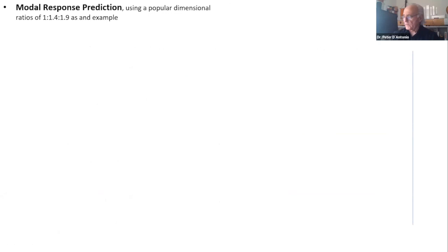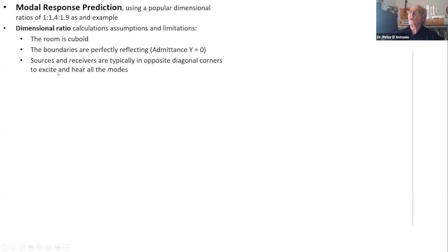These types of analyses begin in the low frequencies with a traditional modal response prediction, and you've seen these on the website. We're going to start with an example, a 1 to 1.4 to 1.9, which is a very popular dimensional ratio. One of the issues with doing a dimensional ratio calculation is that it assumes that the room is cuboid, meaning that the room is rectangular with 90 degree angles.